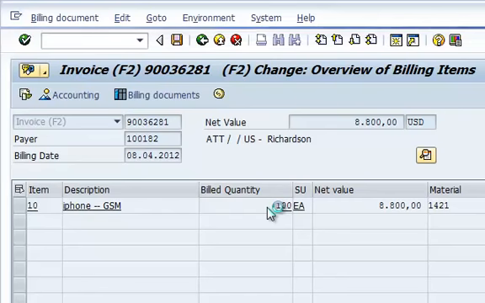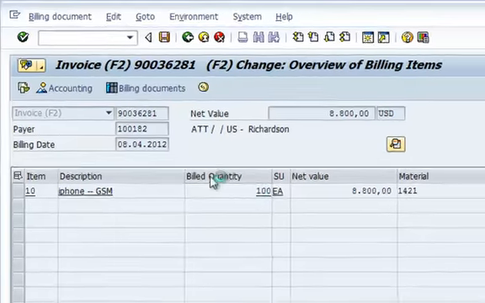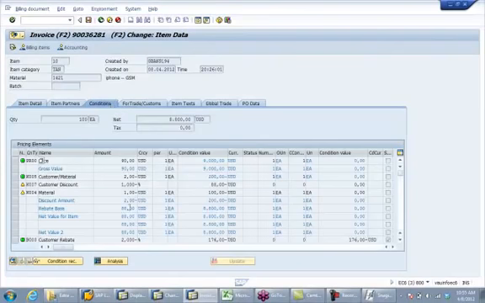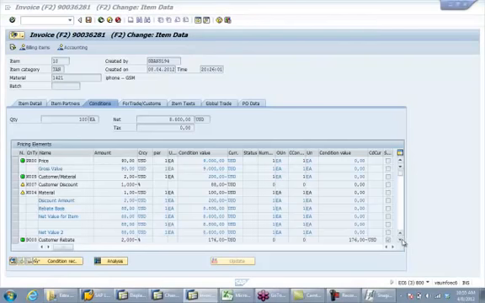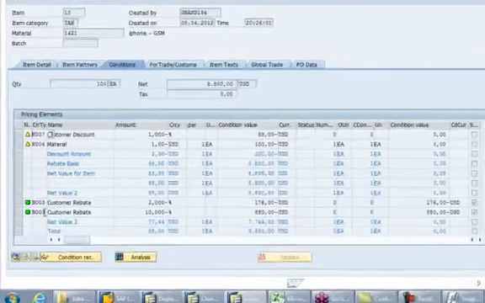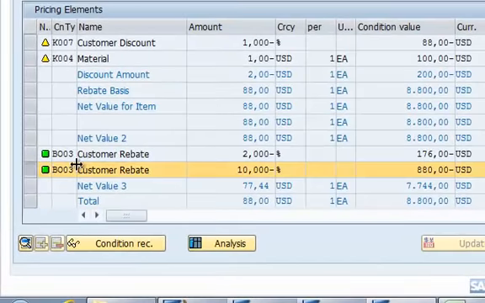Okay, let's go to the pricing conditions. Double click on it. You go to the conditions tab. Now if you see the rebate on this, there are two rebates, but I think this is the second one that we created.